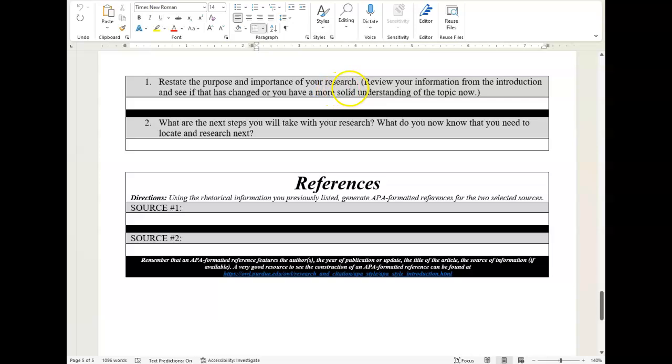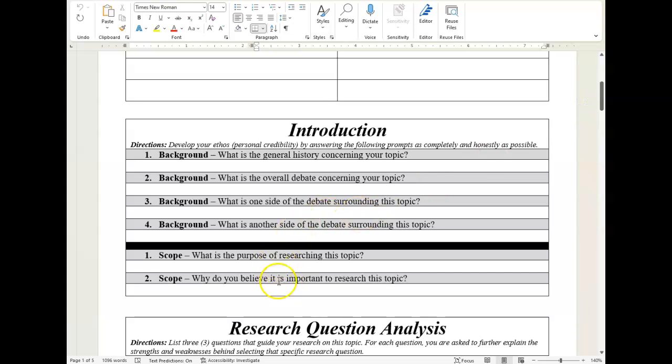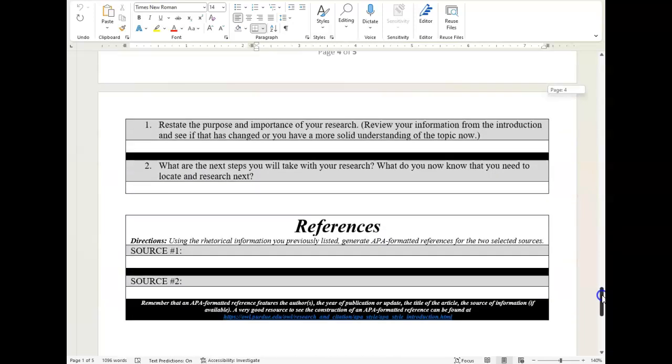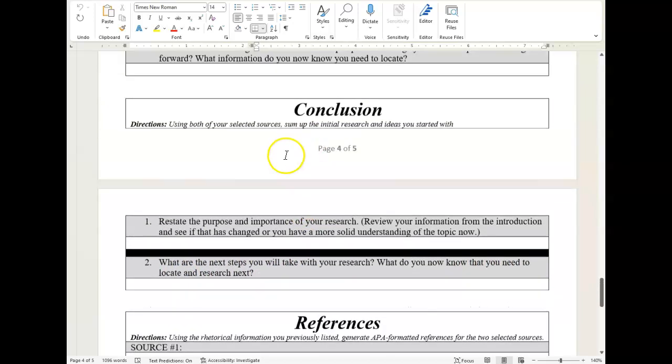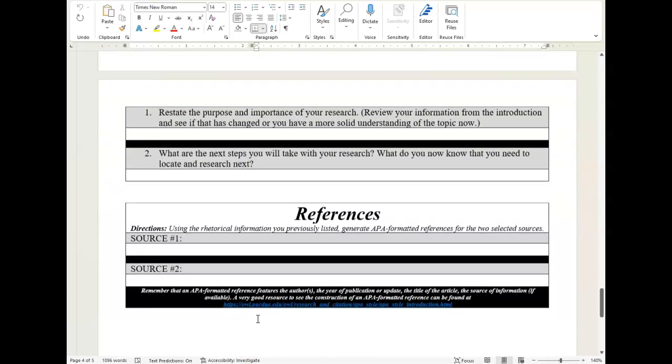Restate the purpose and importance of your research. So that was way up here, right? The purpose and importance, right here, the scope. So you might be able to reuse that way down here. What are the next steps you will take with your research? What do you know now that you need to locate and research next? Okay? So that's up here, kind of like a restatement down here to conclude everything.